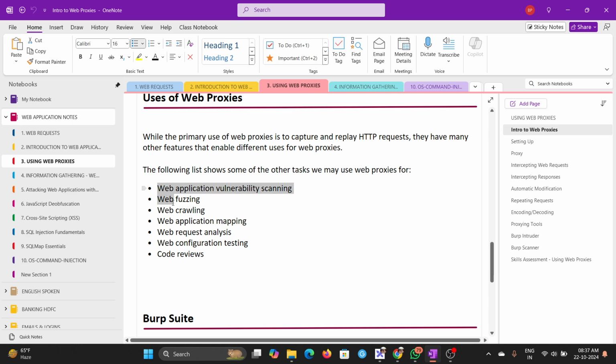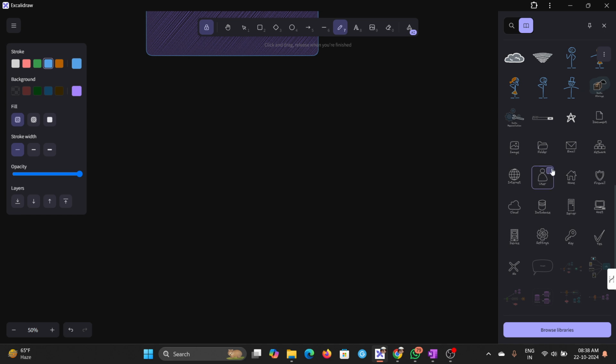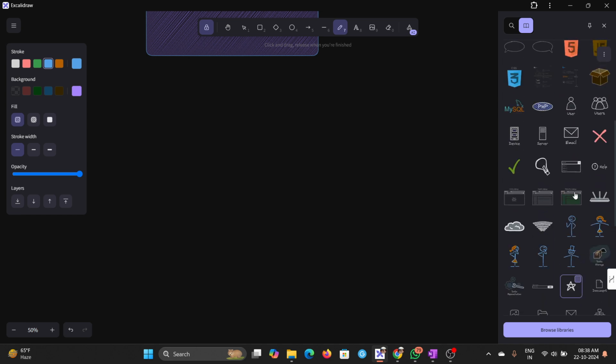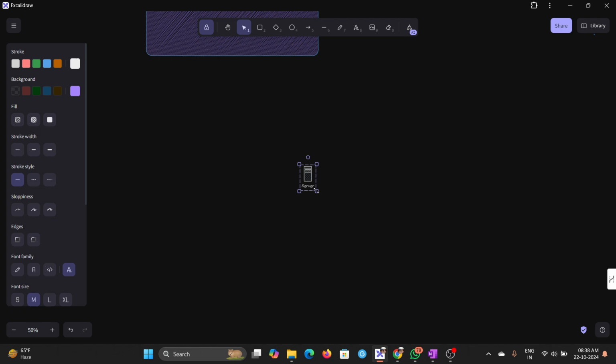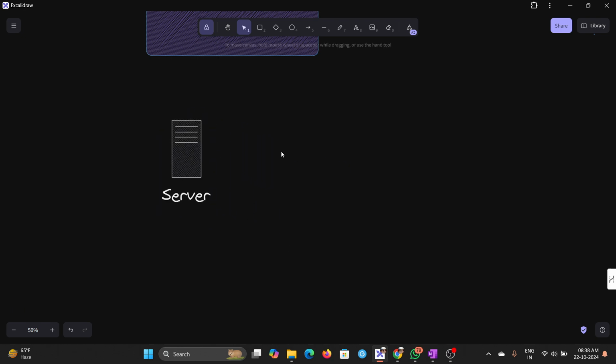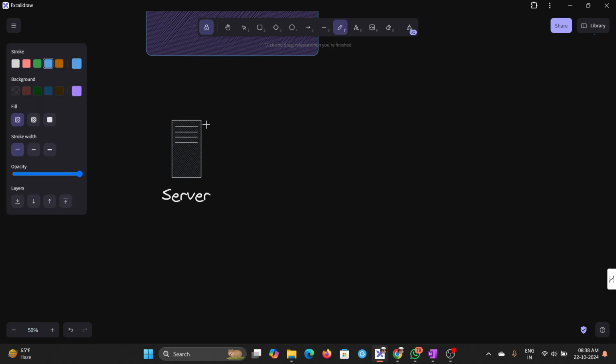Okay, this term we will learn in the practical. But for now I'm going to tell you what web fuzzing is. Let's say we have a server, and we don't know what we have in the server. In a server we have different parts, different folders.